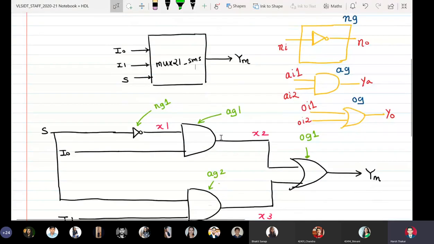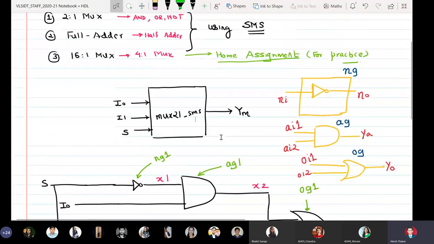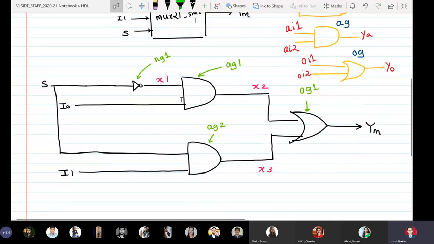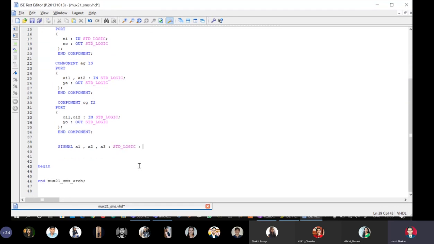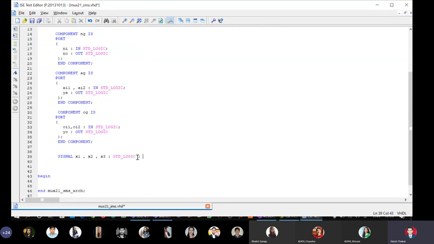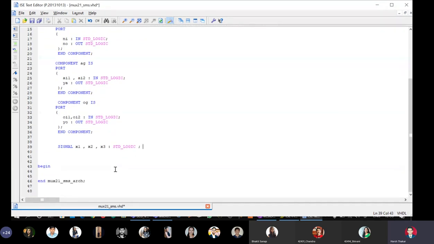Now, after I have defined the components, I will define all their intermediate signals. So I'm having 3 intermediate signals shown in red: X1, X2, and X3. So now I will go here and use the syntax for signal declaration: signal X1, comma X2, comma X3, colon data type. So signal space signal name colon data type. So now my component creation and defining intermediate signals is over.